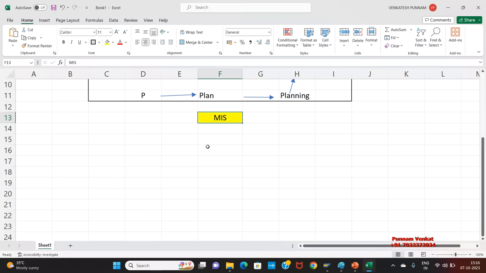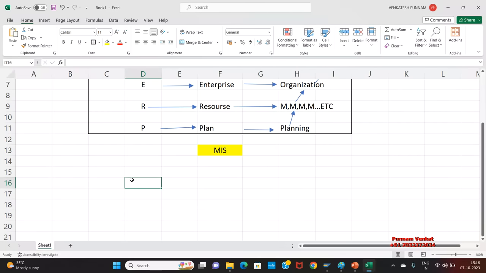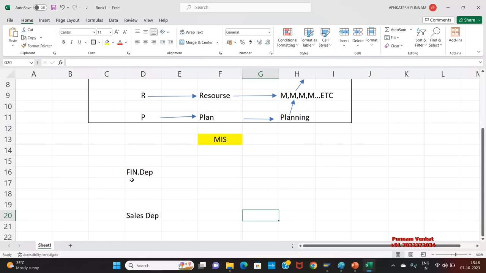Let us assume, I will give you one scenario, everyone. For example, in the organization, we have an accounts department or finance department, whatever, and a sales department, and let us assume a marketing department or purchasing department, and an HR department, so many departments in the organization. Everyone, concentrate, I am explaining the author's definition.